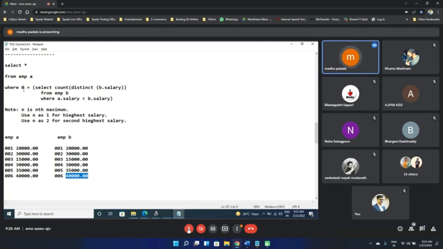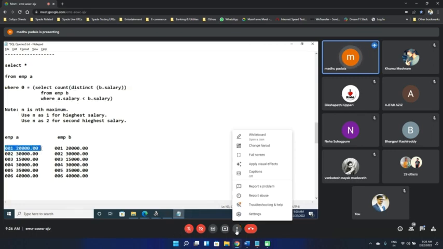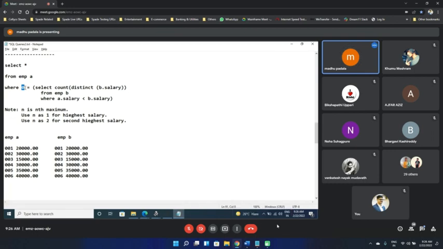So I'm looking for 0, but I got 3 here from the subquery. So my outer row will not be selected. This row is not going to be selected because I'm looking for a 0. That means highest salary. This is not a highest salary because I'm taking the outer row from the outer table, going into the inner query, and calculating it. So I got 3 here, but I'm looking for 0.